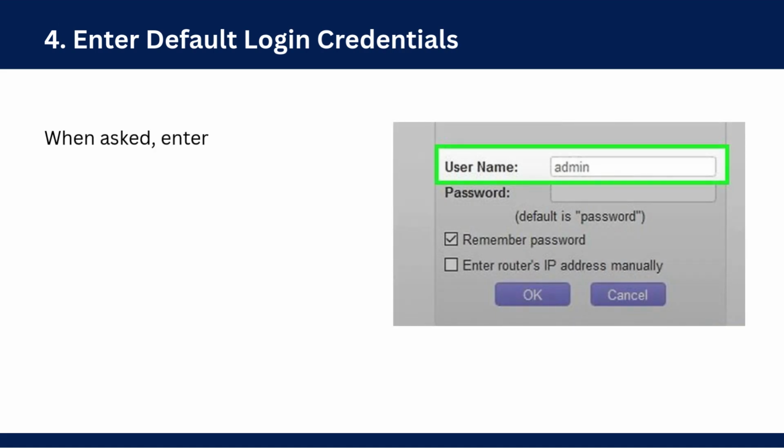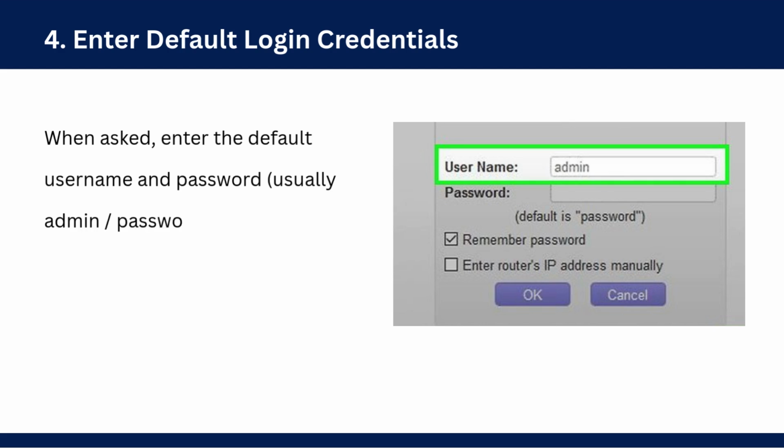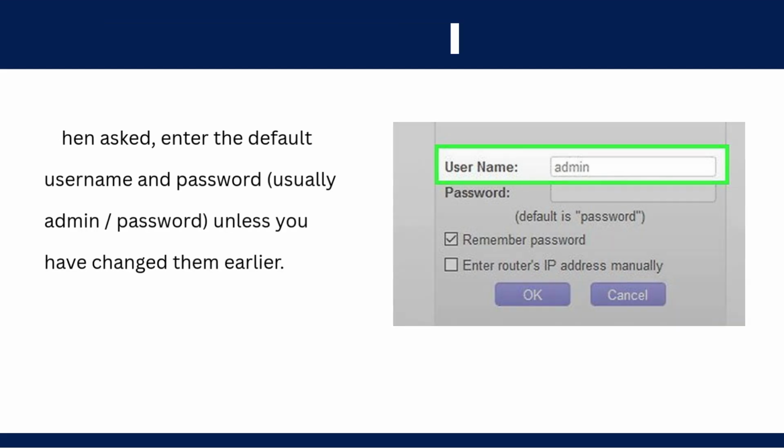4. Enter default login credentials. When asked, enter the default username and password, usually admin and password, unless you have changed them earlier.